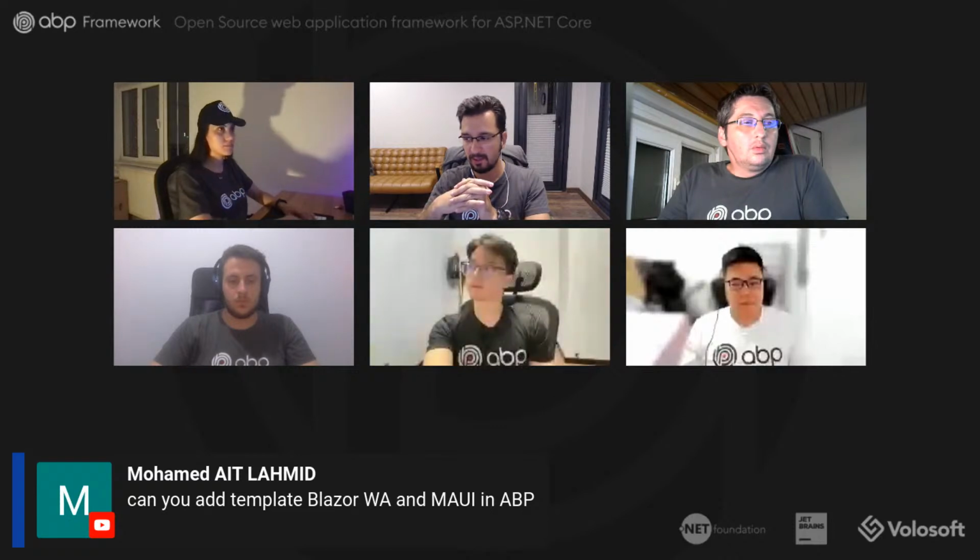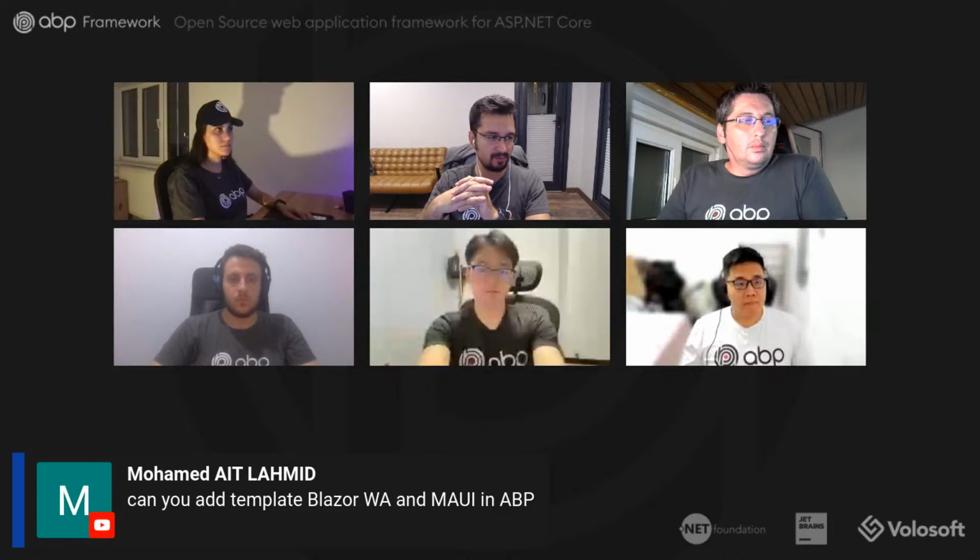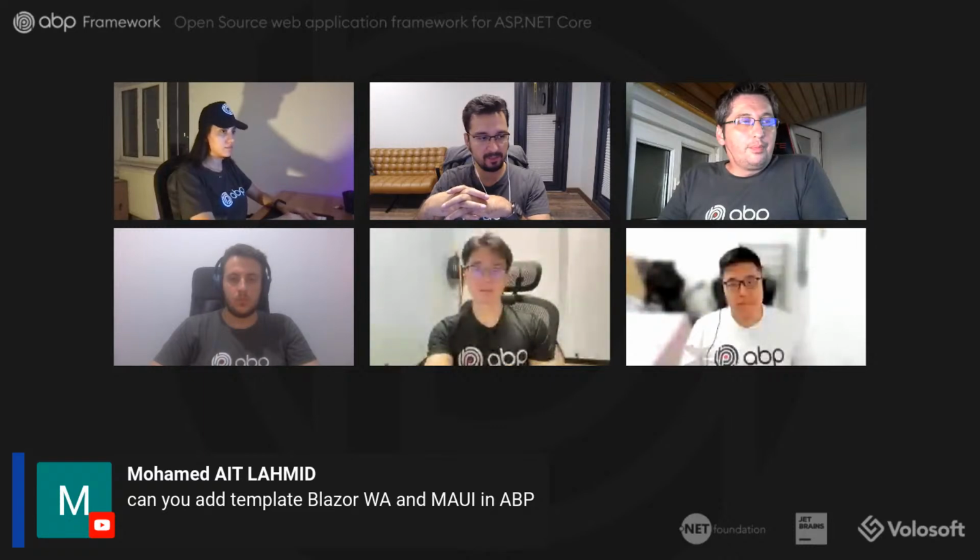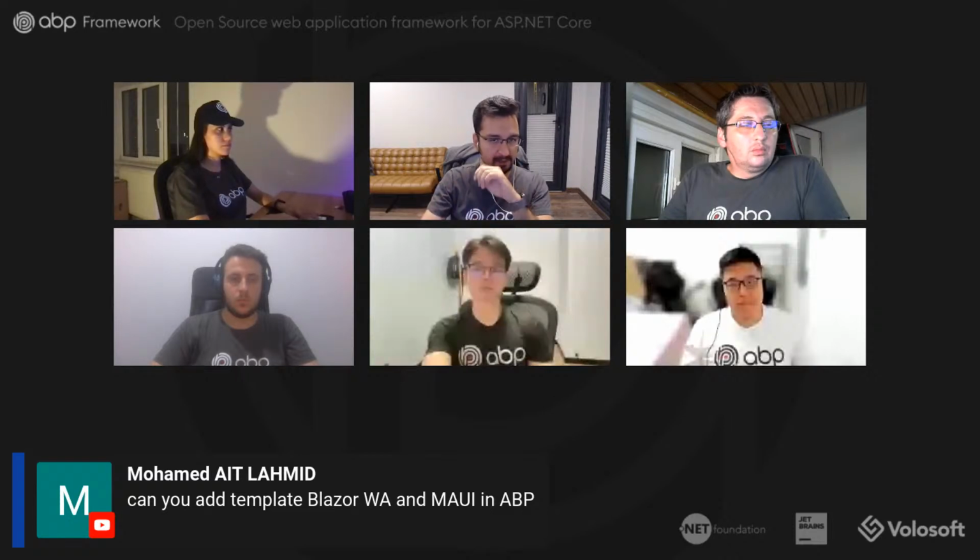Can you add a template, Blazor WebAssembly, and MAUI in ABP? Yeah, this is also one of the planned features for next versions. Actually, we were planning it for the next version, version 7, but we cannot promise if it will be completed. Our idea is to migrate our current Blazor WebAssembly application into MAUI with Blazor View. So it's in the plan.